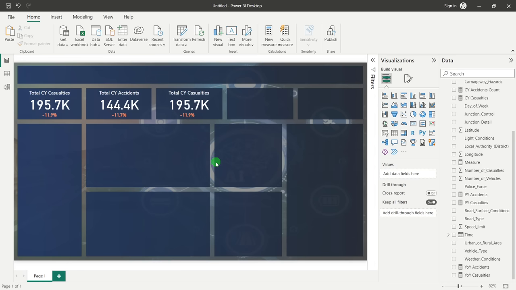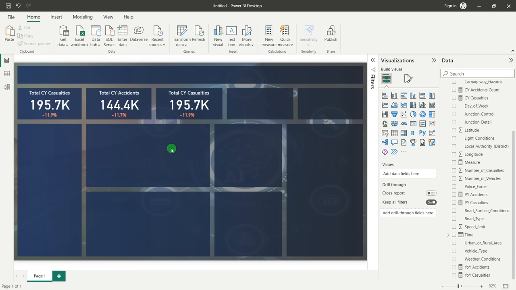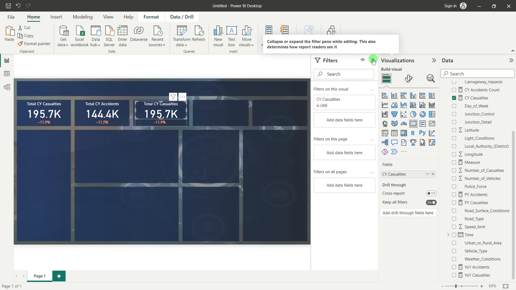Now, as per our next requirement, we have to determine the total casualties by accident severity, and those also for current year and year on year growth. So now this is total current year casualties. Now we want to determine casualties with respect to accident severity. This is very simple. We have the total casualties for year to date, so I will double click on this particular visual. I will open the filters as well over here, because we will be using a filter.